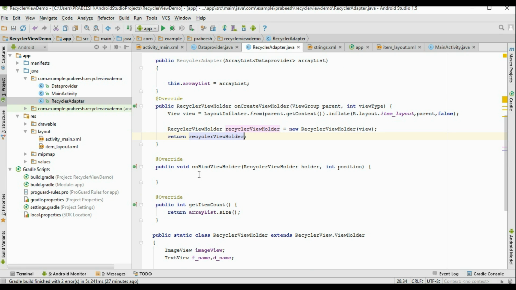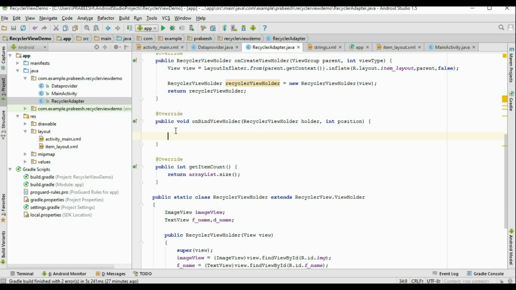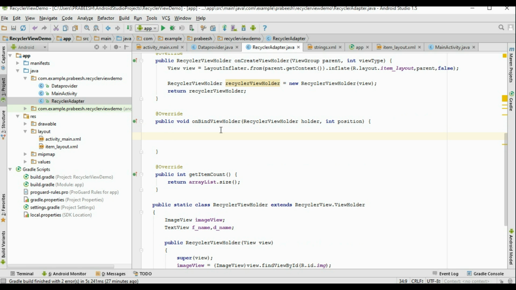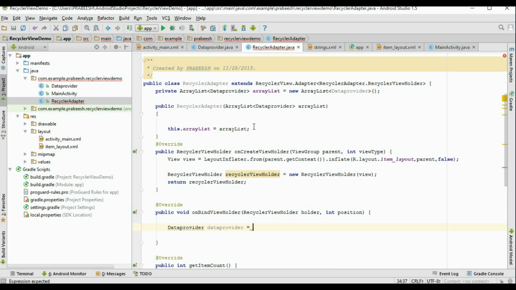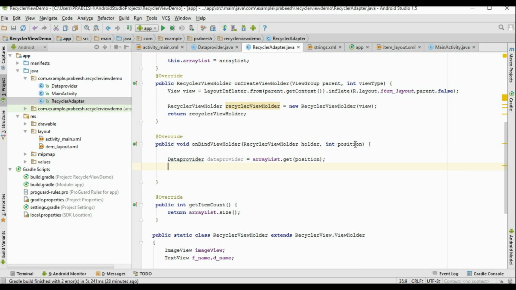And from the onBindViewHolder method you can assign the resources for the view components. So first we have to create an object of DataProvider here. We have to get each object from the data provider. I name it as dataProvider equal to arrayList dot get and use the position argument. This will get each object from the data provider.